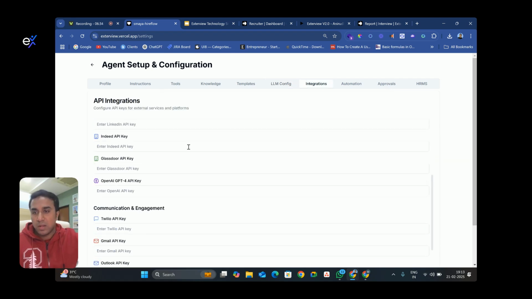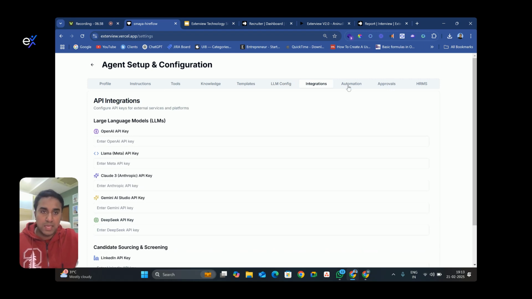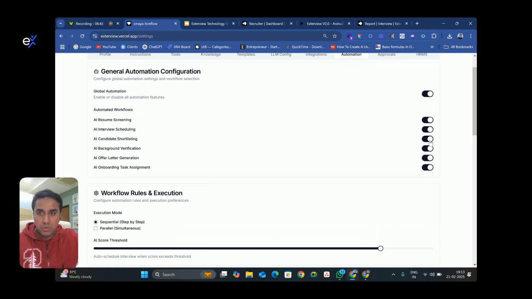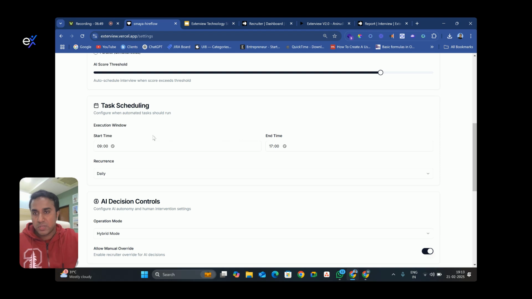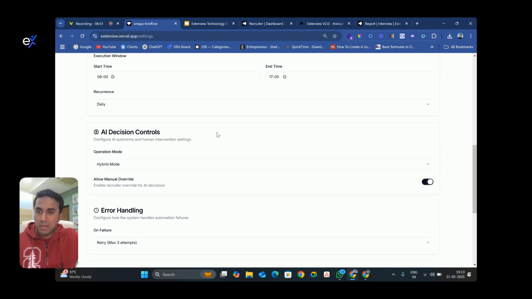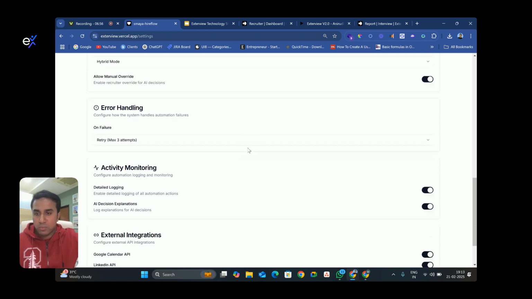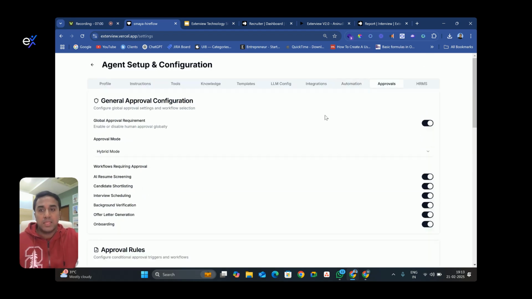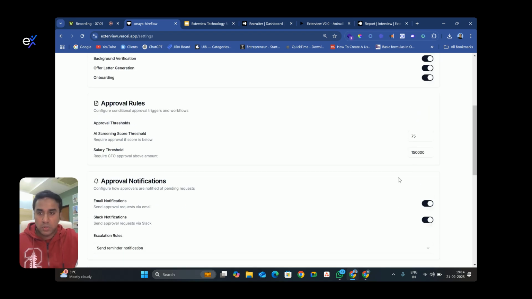And then you start planning your integration. Whatever specific integrations you have, we have to enter the API key here. And then the automation: what kind of automations have to be done, you can switch on and off. For example, if you don't want to run an AI screening interview, you can switch it off. And when should the AI screenings be done, what are the time limits. So this is literally like a job description that you tell to a human. It's the same thing that you're doing, but as a one-time configuration. And then you also set up your approvals in terms of what all approvals have to be given and what the threshold is, and all of that.